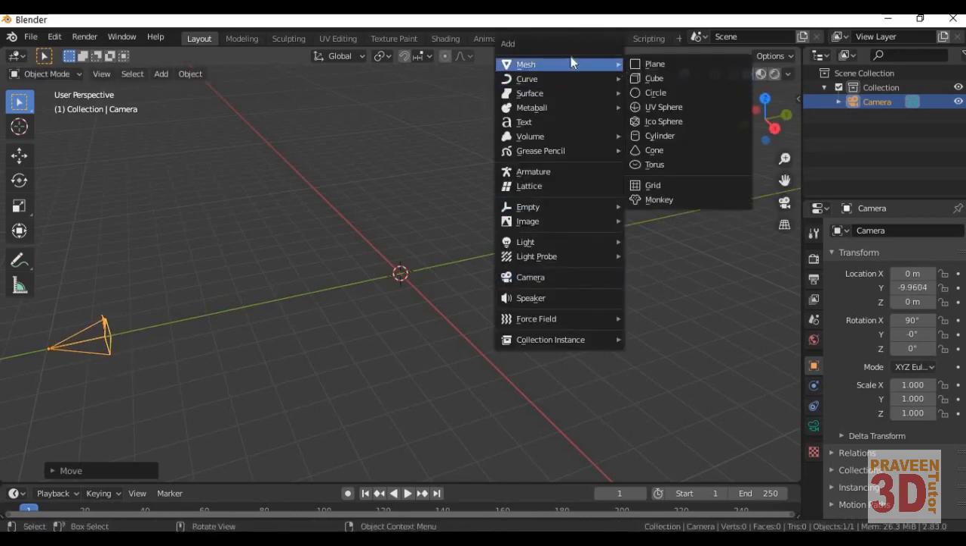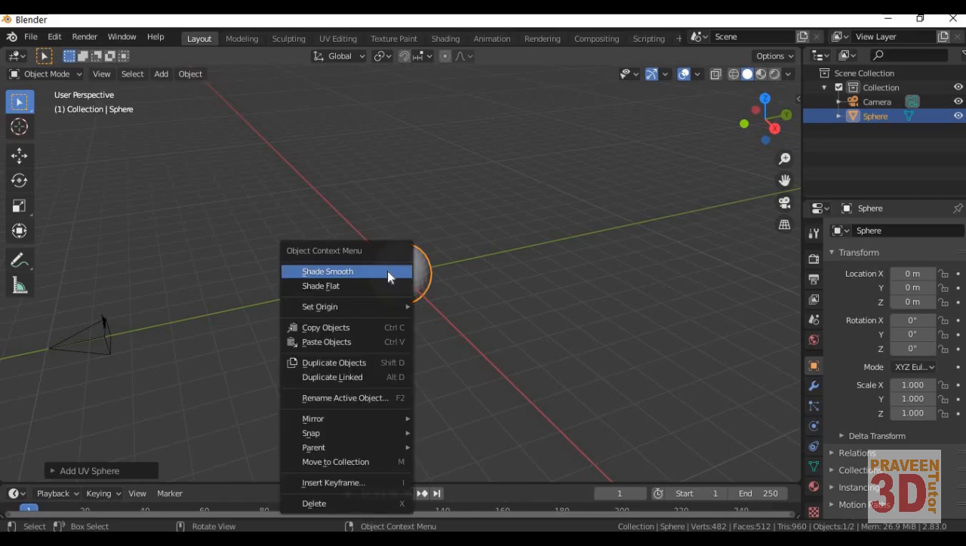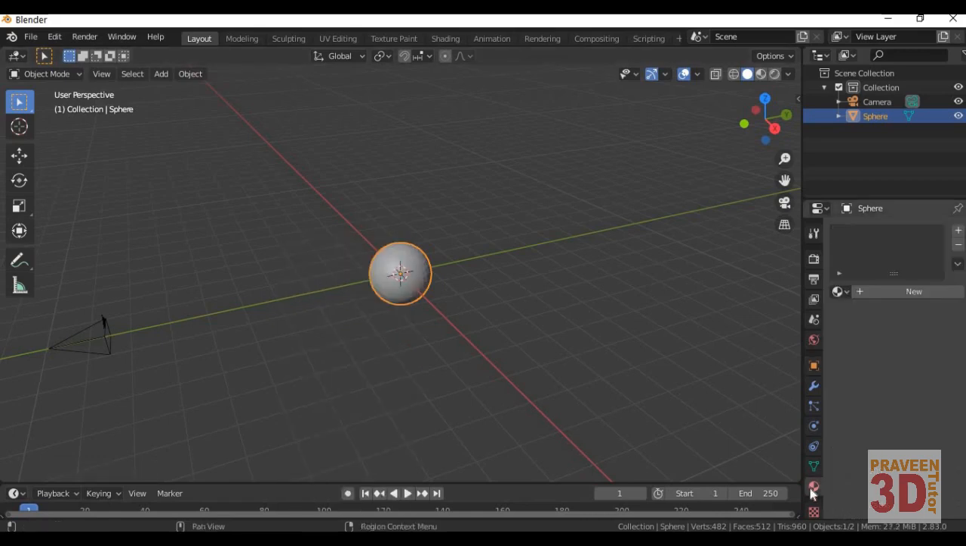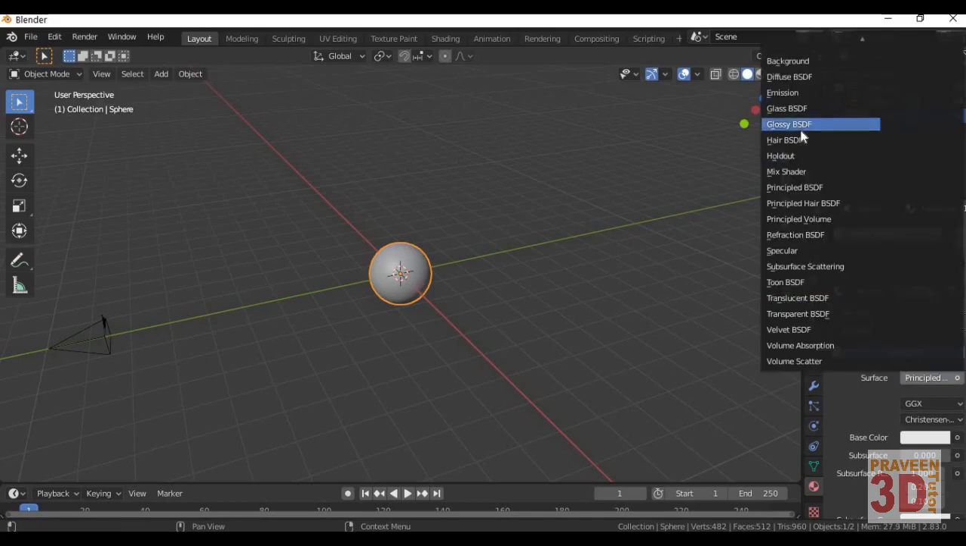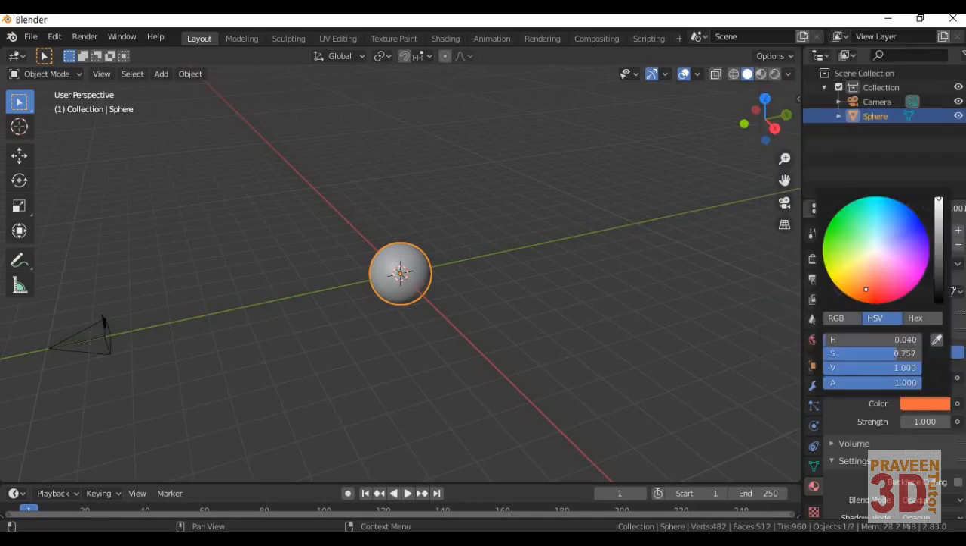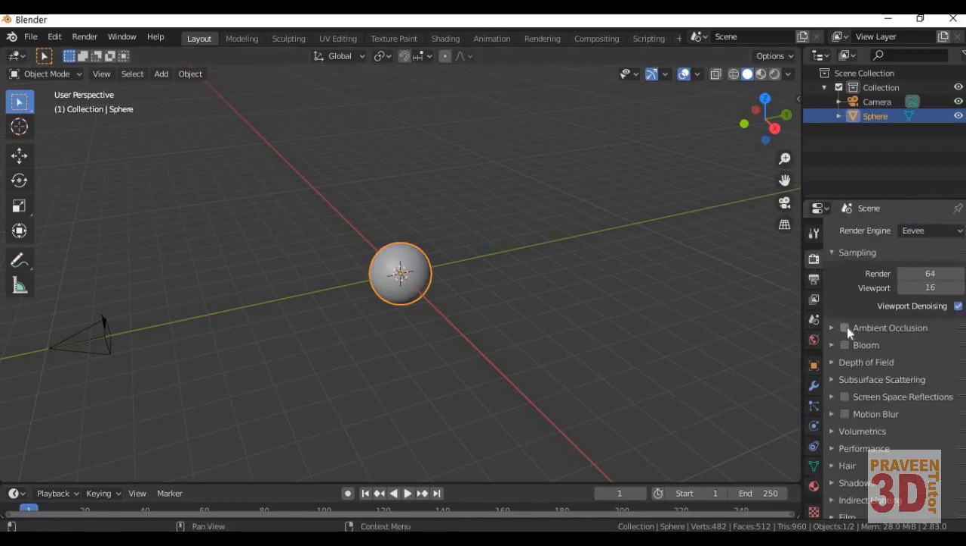Shift A, go to mesh once again. You can add a UV sphere. Then right click, shade smooth, and add a material like emission. Choose an orangish color. So I'll go for a darker orange, and change the strength value to 20. Then go to render properties and select bloom, as you can see, and it's quite simple guys.